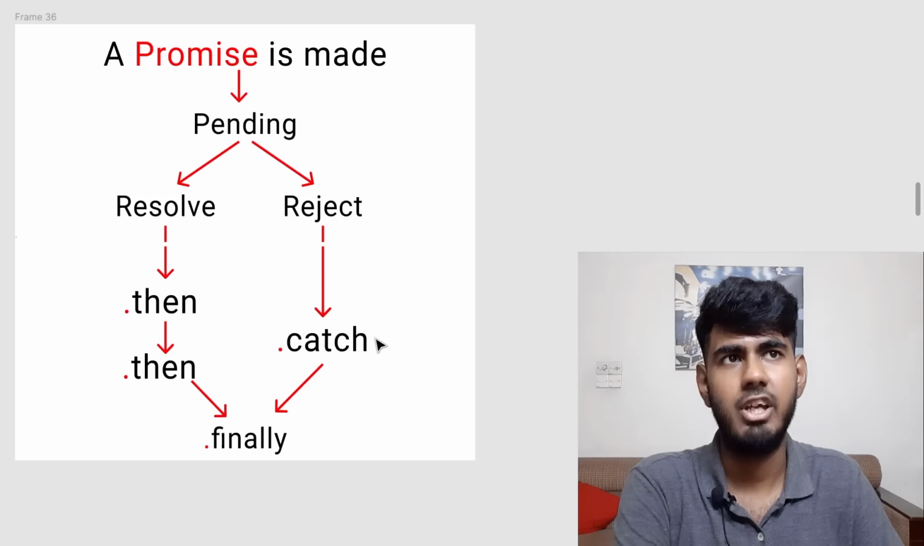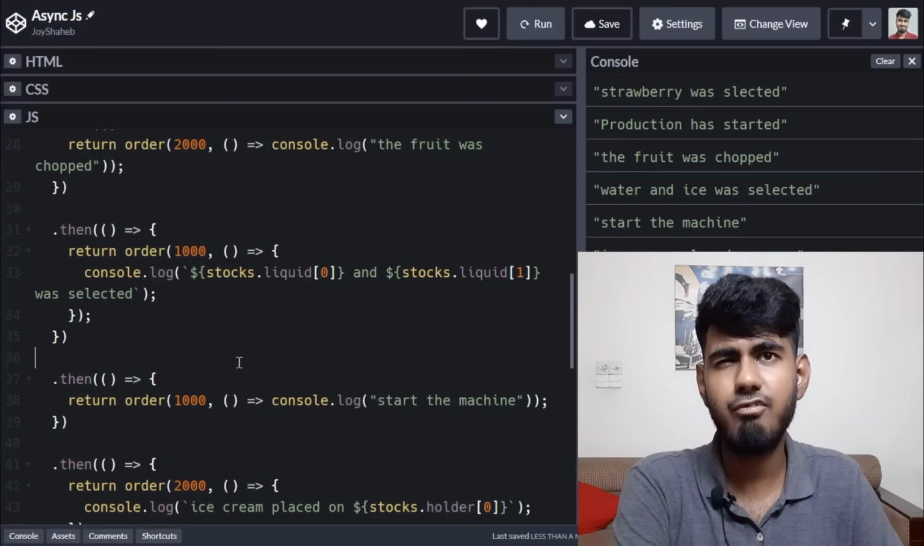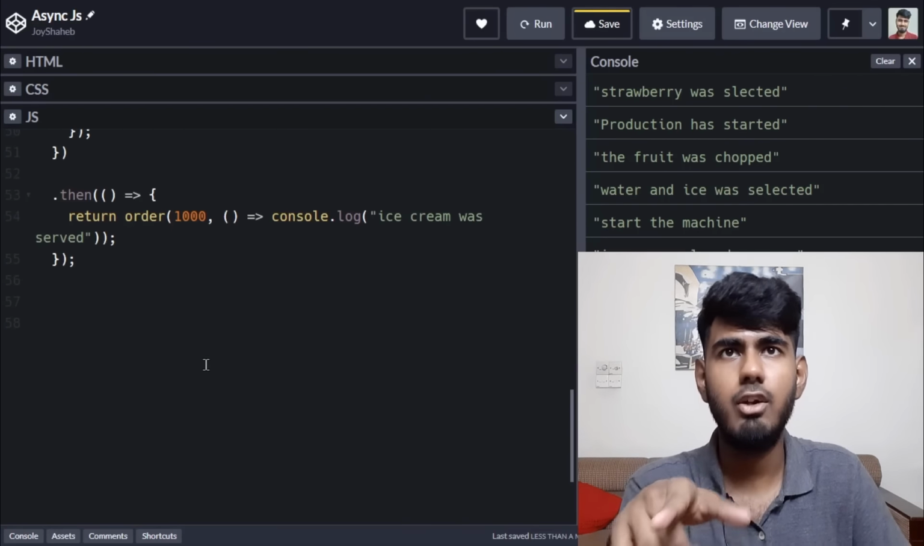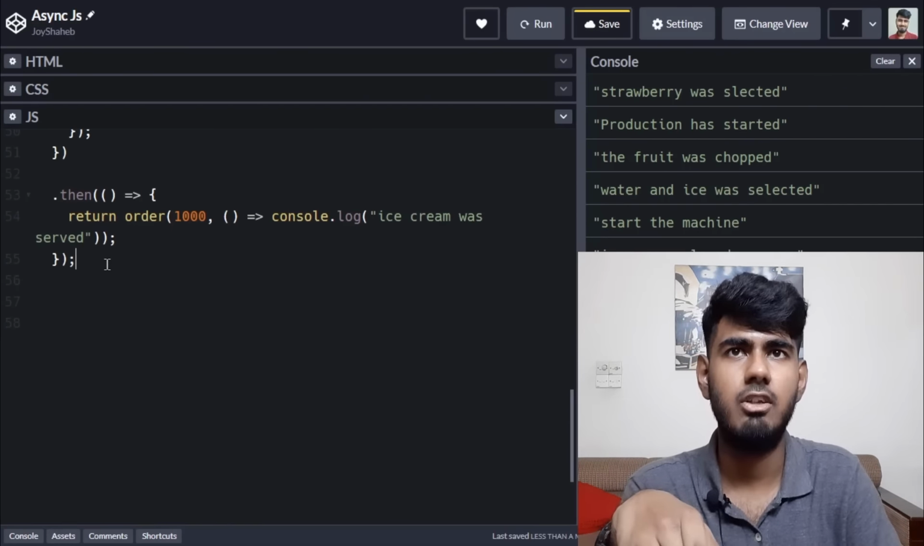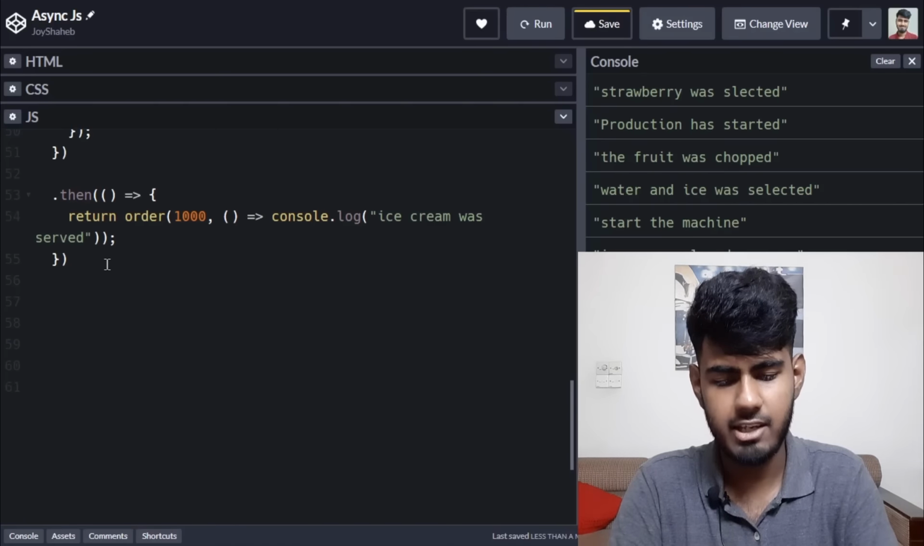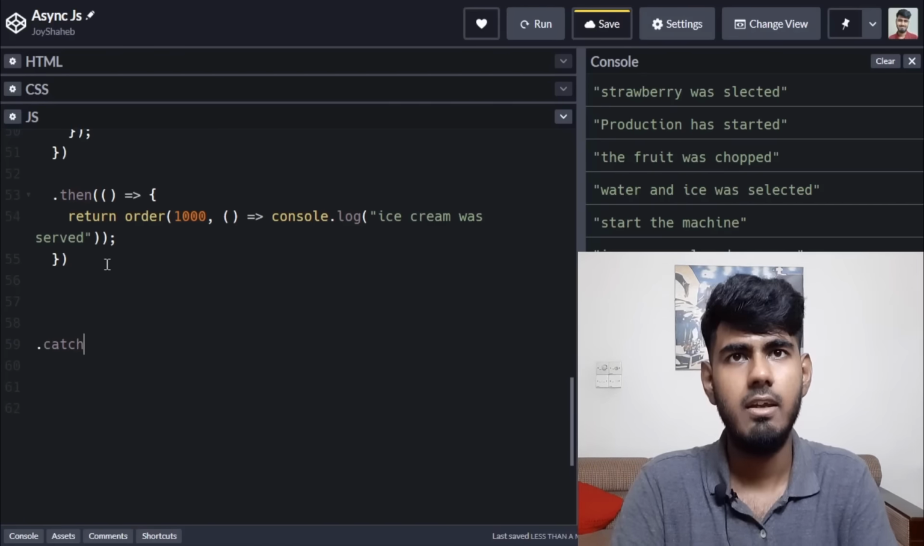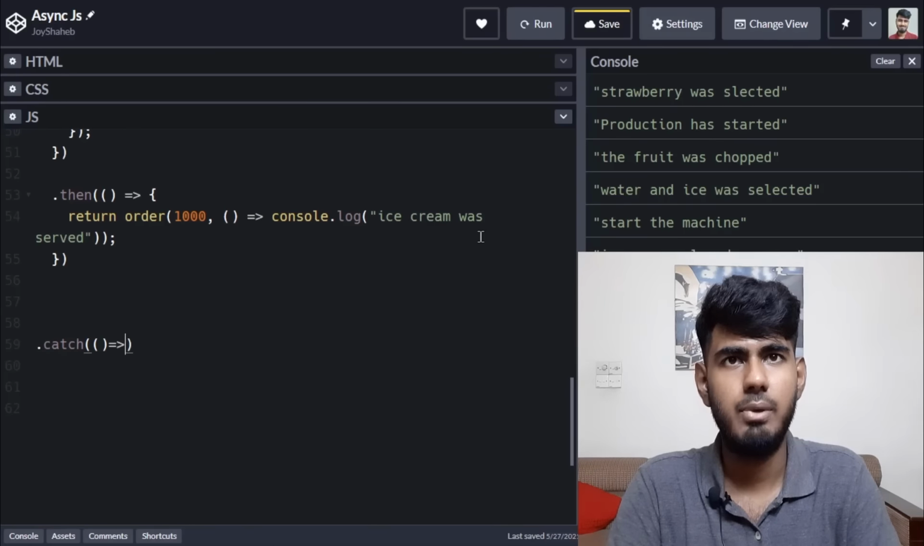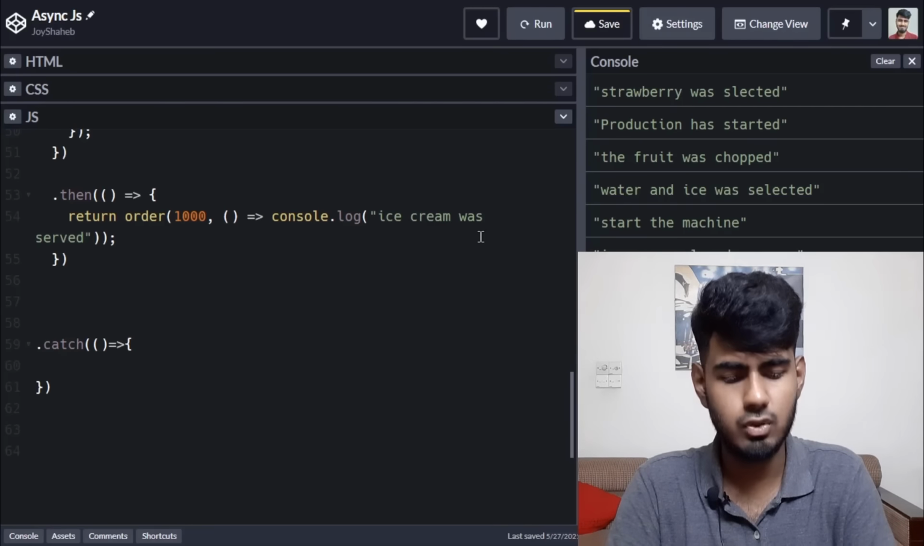Which is this one over here, the catch handler. In order to understand the catch handler, come at the very bottom over here, okay? And you write, don't forget to remove this semicolon from here, otherwise it's not gonna work. You write .catch like this, okay? Then write an arrow function like this, equal to curly braces like this, and over here you write console.log customer left.